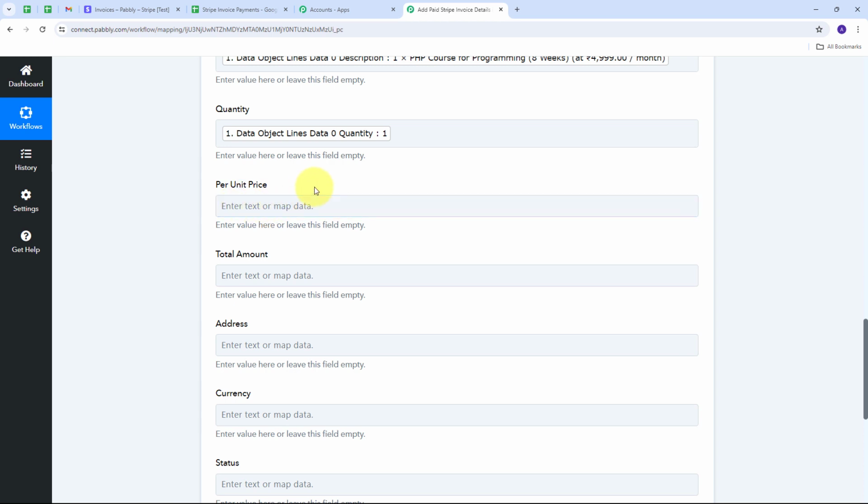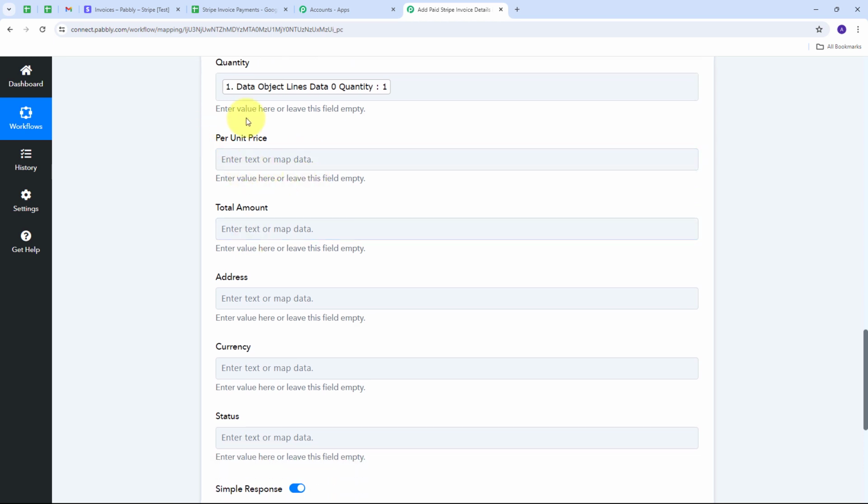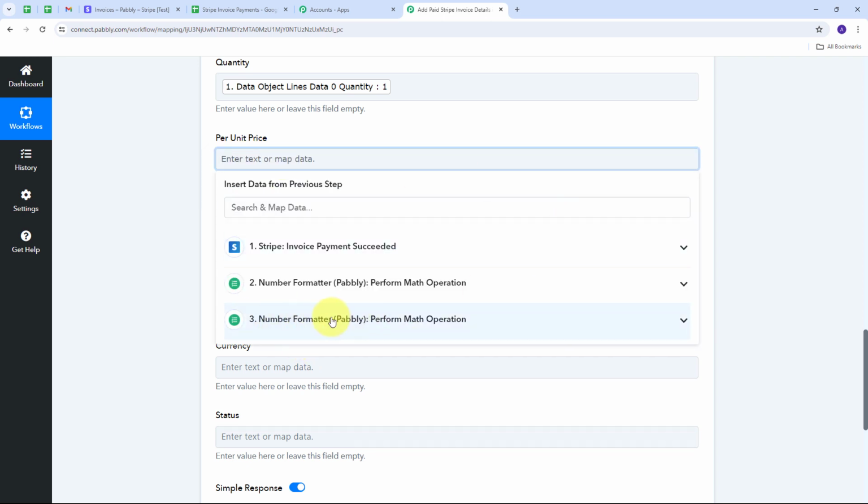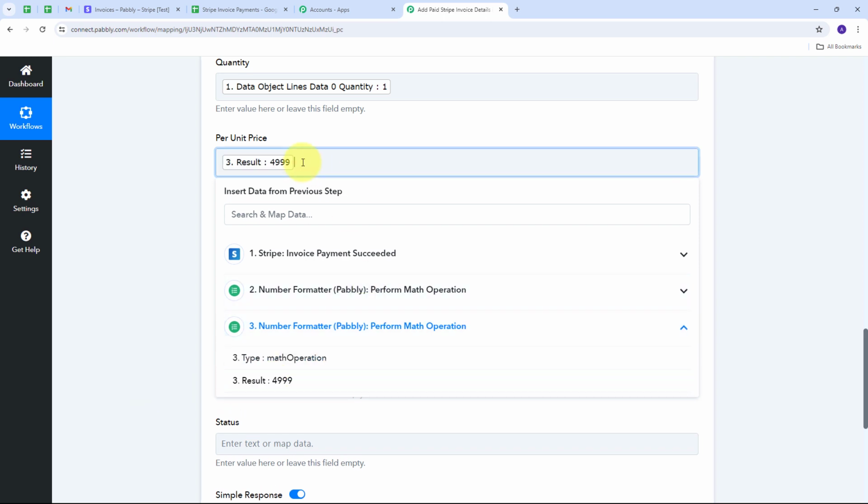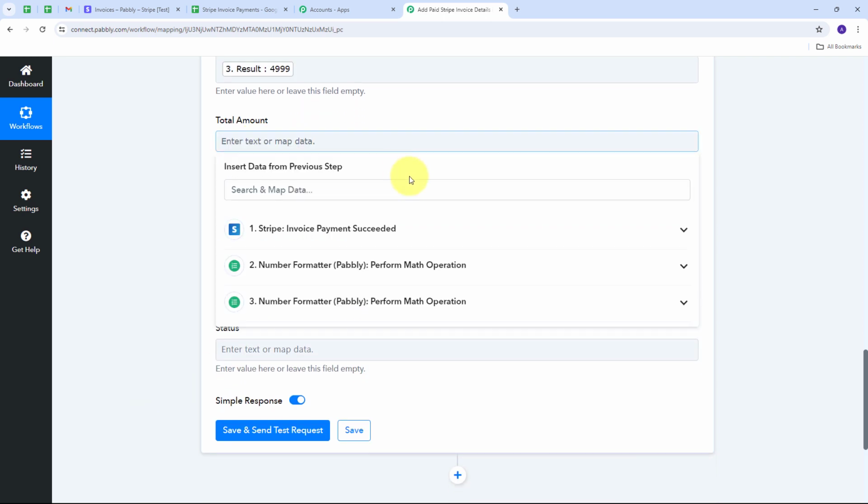And now I have to give my unit price and the total amount. So I'm going to receive my per unit price and the total amount from my number formatter responses. So I'm going to map that. I'm going to first map my per unit price, and I'm going to receive my per unit price from my last number formatter response. So I'm going to map that. Similarly, I'm going to map the total amount.